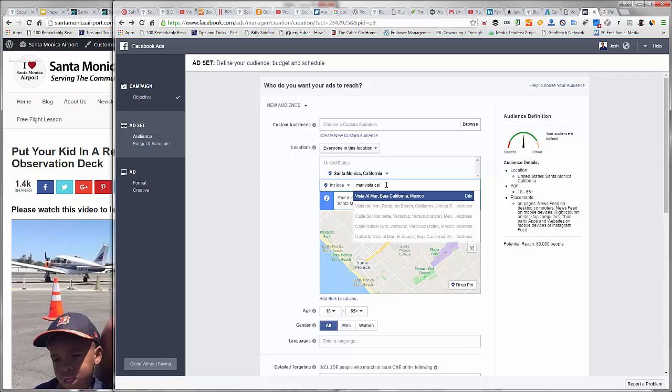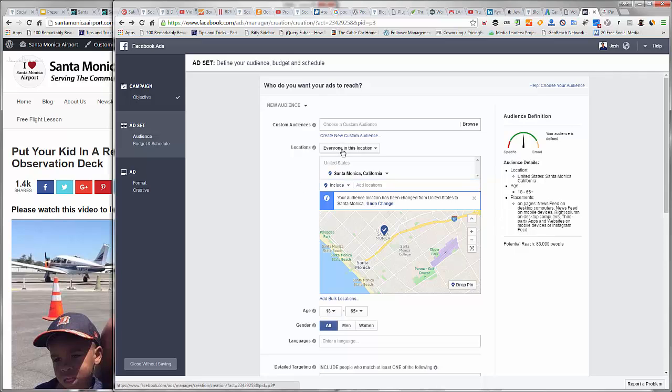Sometimes it's considered Los Angeles, and that's interesting if it is. But for right now, let's just do Santa Monica. I'll keep it really, really simple. And everyone in this location, the age, typically we're going to have parents, so I only want to advertise to people that have hit 30, maybe 28 to 30, that have kids. So let's do 28 to 65 plus, because they're grandparents.